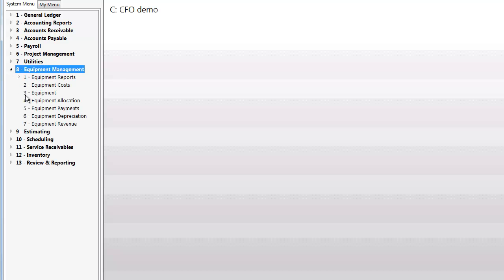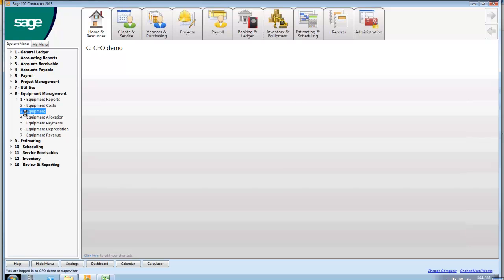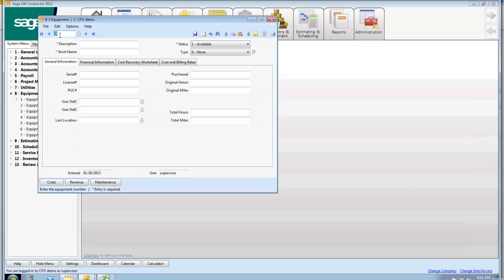I'll jump over here in a second. Time and materials, absolutely, with the markups shown, with the markups hidden, your choice. Equipment, which is one of our add-on modules, but yeah, you can set up a piece of equipment. I think number 3 actually has a bunch of stuff on it. Yeah, so a bunch of information, serial number, license plate number if it has one.